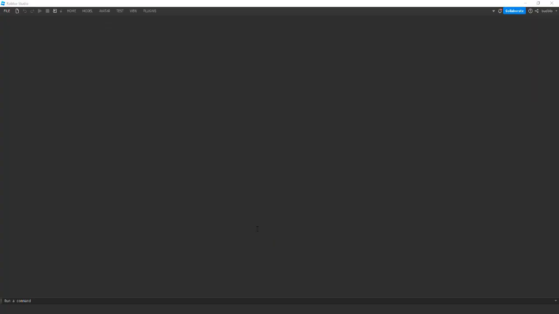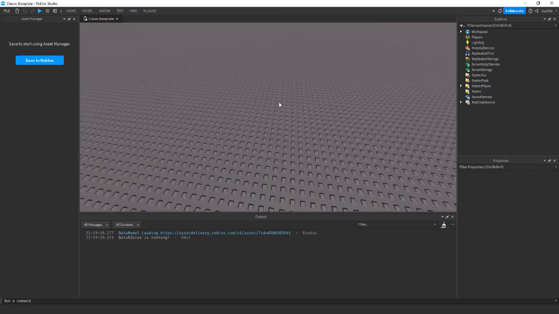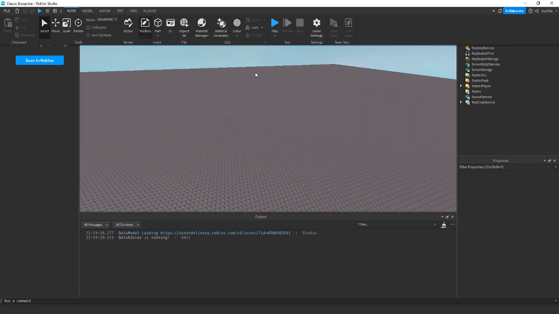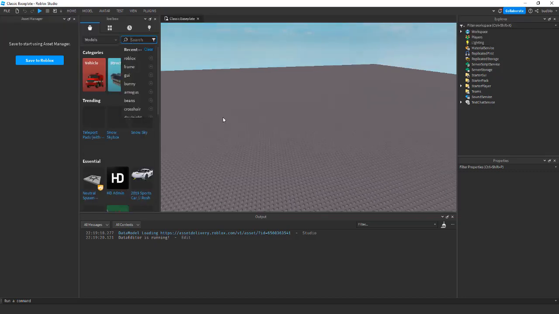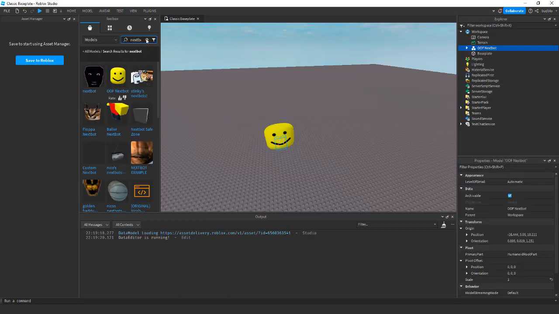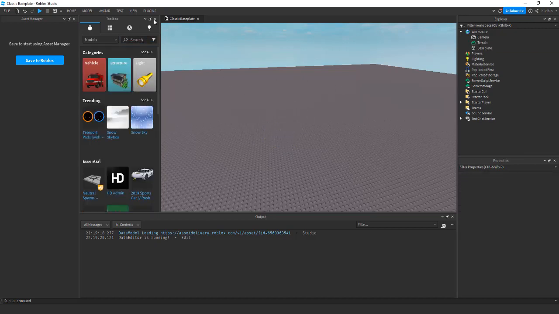So first you need Roblox Studio. I'm gonna create a classic base plate. Of course, you could just go to the toolbox, type in Nextbot, and import this, and you would have it. But I'm going to try to make a completely custom Nextbot.